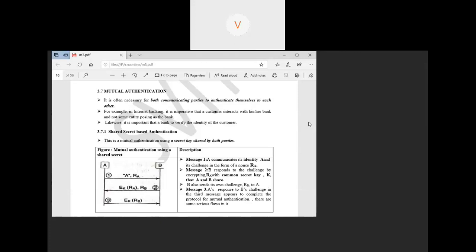In mutual authentication, both the communicating parties need to authenticate themselves to each other. For example, in internet banking, the customer needs to identify that he is communicating with his or her bank, but not with somebody else posing as his bank. And the bank needs to identify its customer.